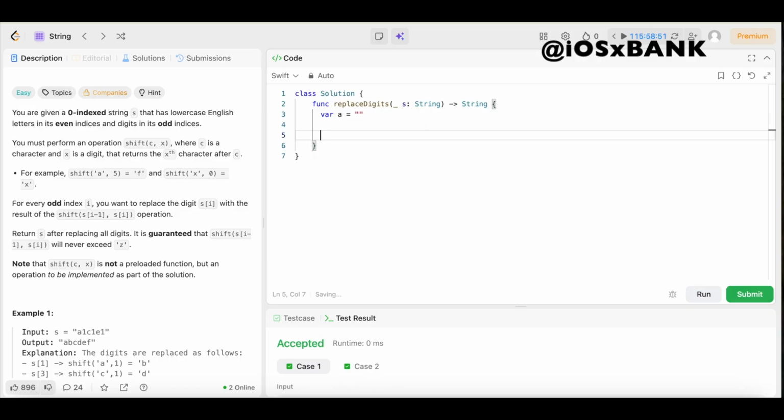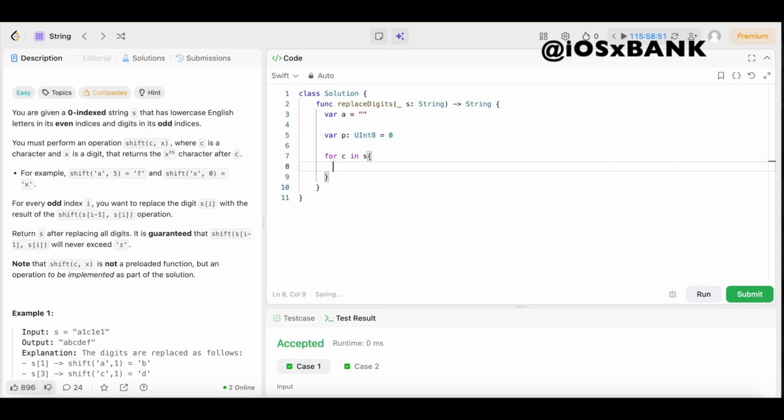Now we need to store the ASCII value of the most recent letter encountered. This is used to shift the letter when a digit appears. So we're going to declare a variable called P, colon, UInt8. Sorry, y'all. And then we'll set that equal to 0. Then we're going to iterate through every character in the input string by saying for c in s, and open up the brackets.